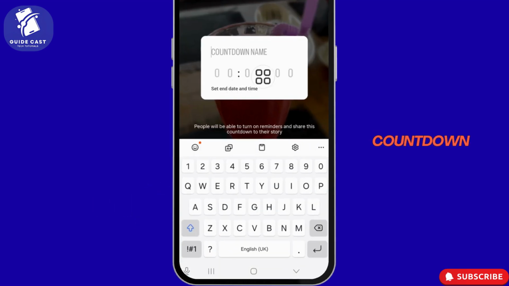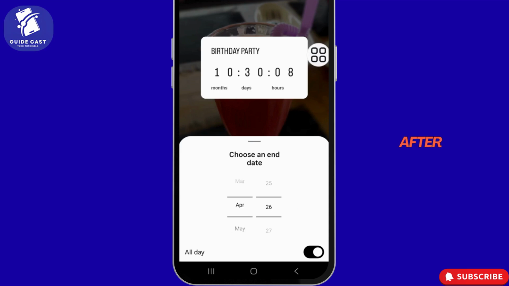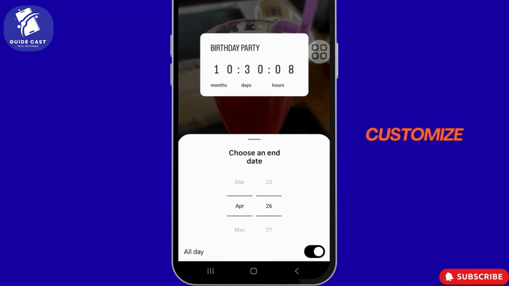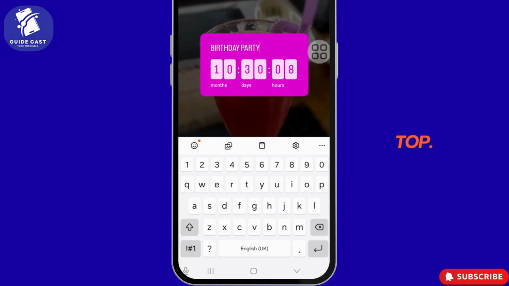Now, type a name for your countdown timer. For example, you can use something like birthday party, vacation, or any event you're counting down to. After that, set the exact date and time for the countdown. You can also customize the look of the timer by tapping the color options at the top.